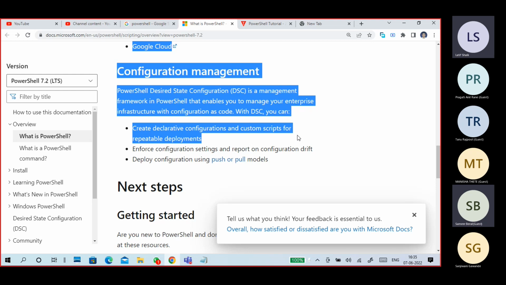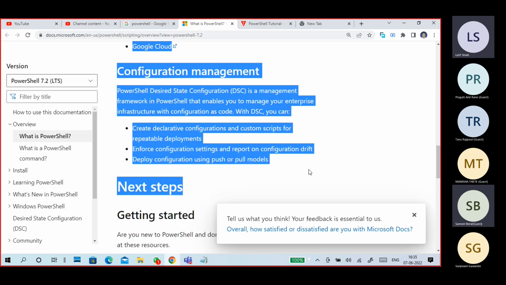You have to deploy a web server, you want to deploy a print server, you want to deploy some application. So you want to do it again and again and again. So instead of that, for multiple systems, not for a single system, you can do it. Enforce configuration settings and report on configuration drift. Deploy configuration using push or pull methods.